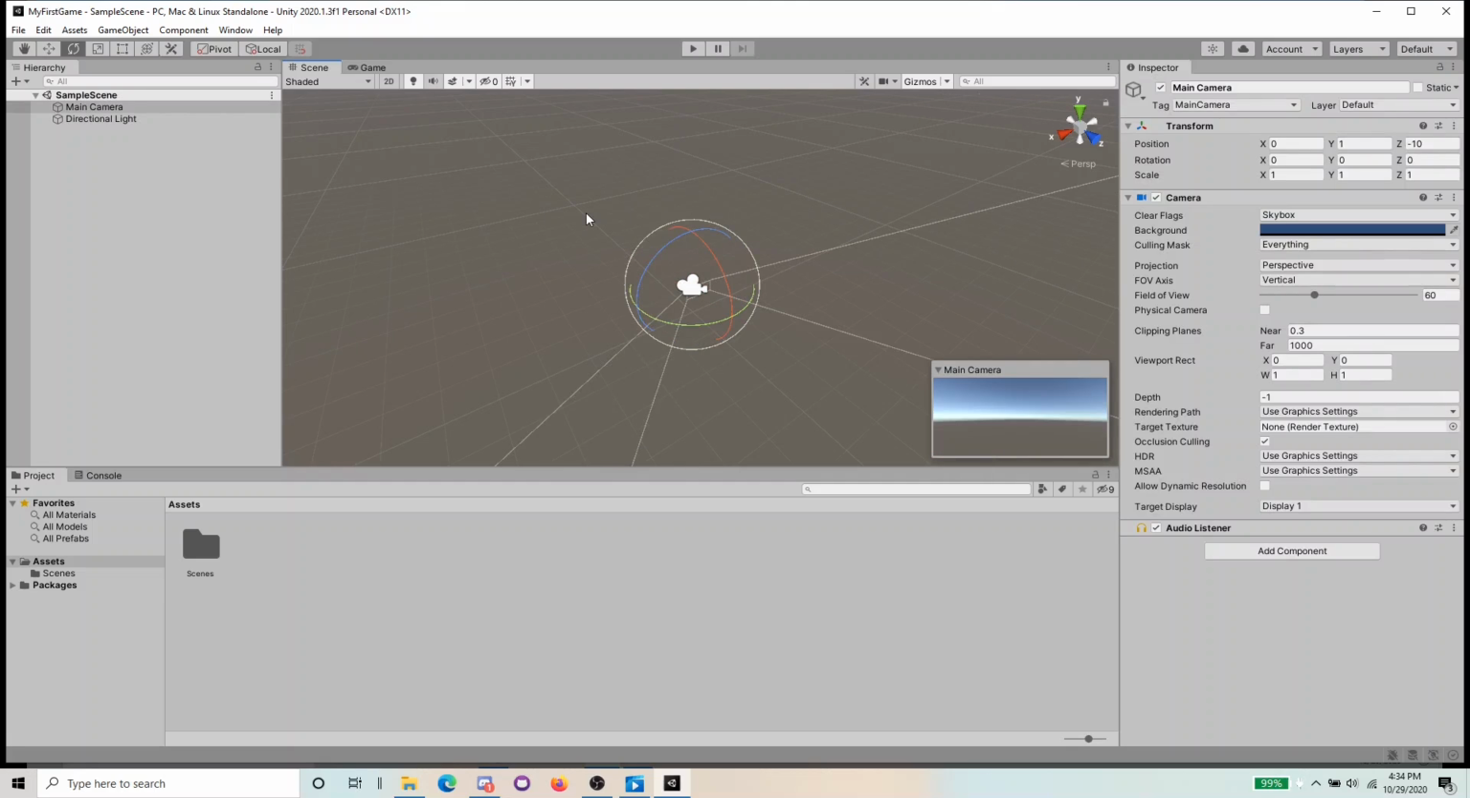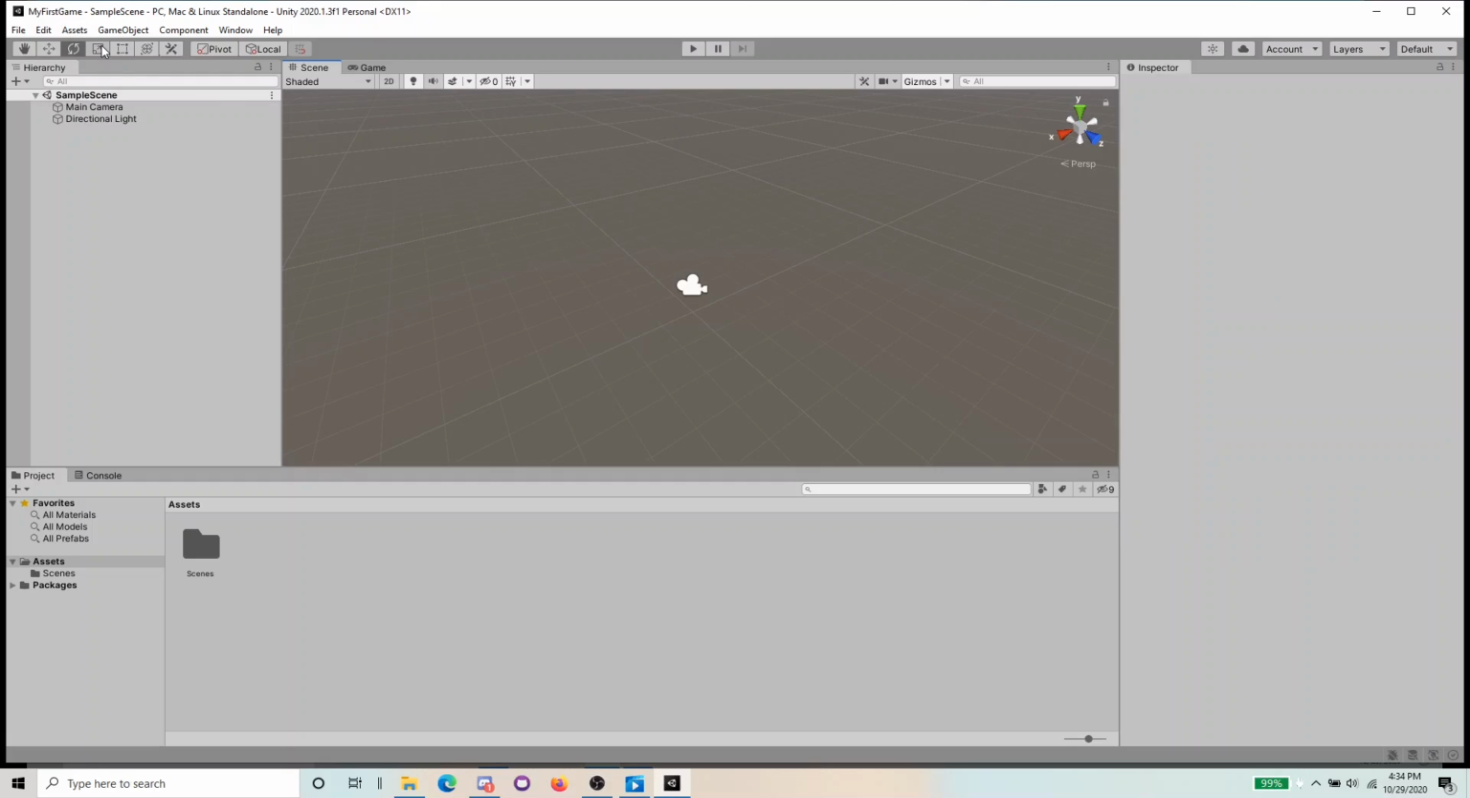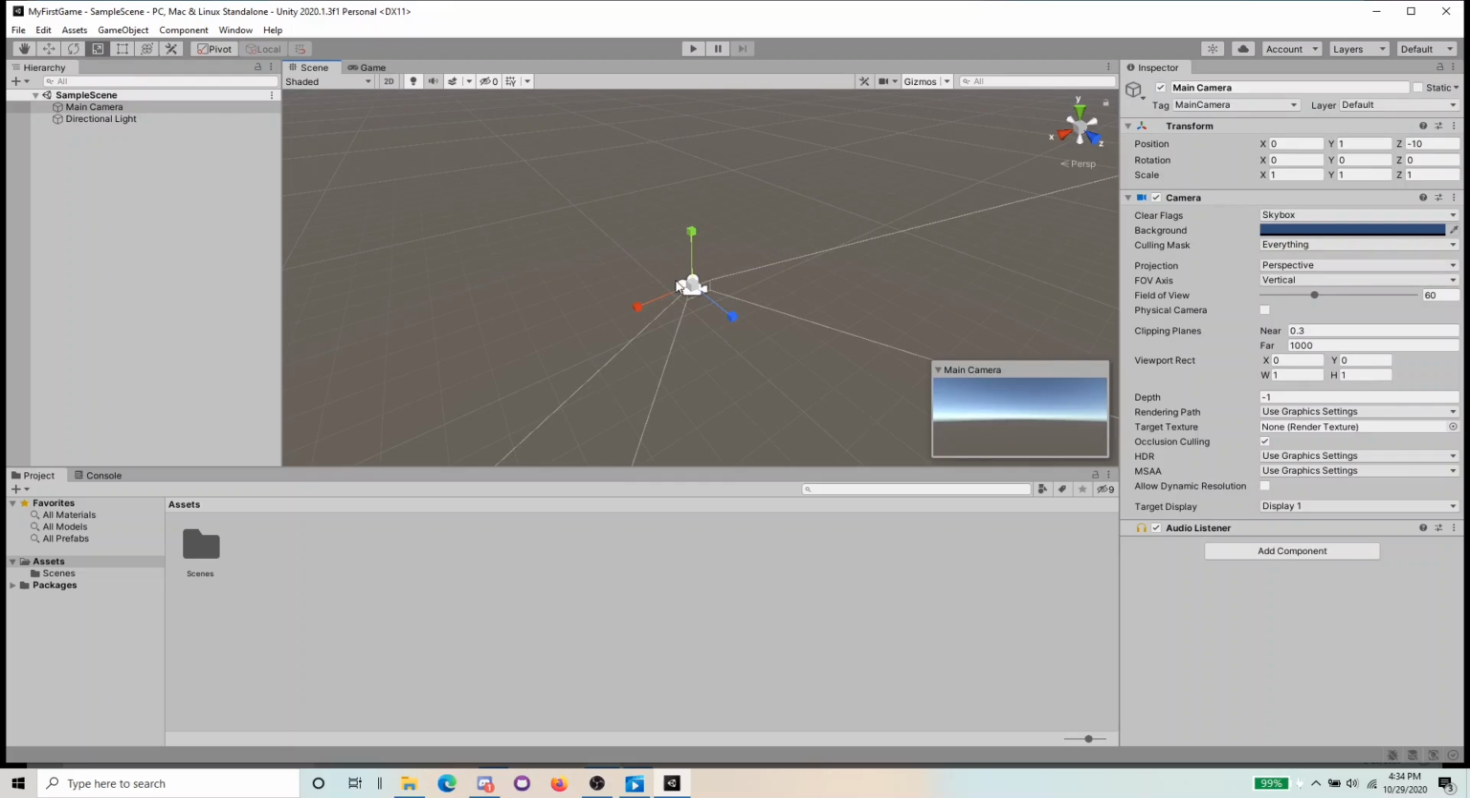There you go. And lastly, we have the scale tool. So if I select any object once again, we get these three boxes, and I can scale it on different axes.